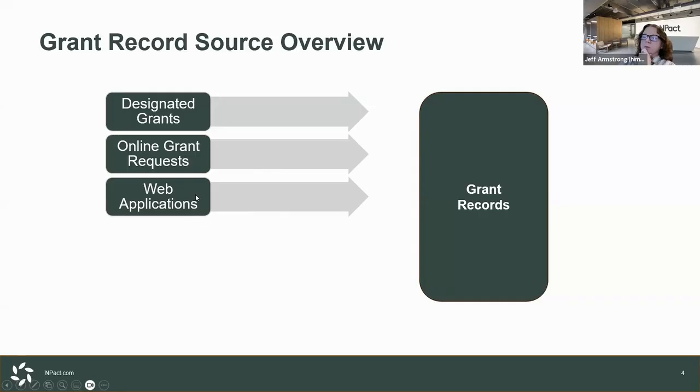We can also get them from web applications. So your scholarship applicants, your competitive grant applicants can submit their web applications. Those become proposal records and scholarship application records, which then through workflow become grant records. And we'll talk about that in detail in just a sec. So these are the three types of workflows here that create grant records from other grants.